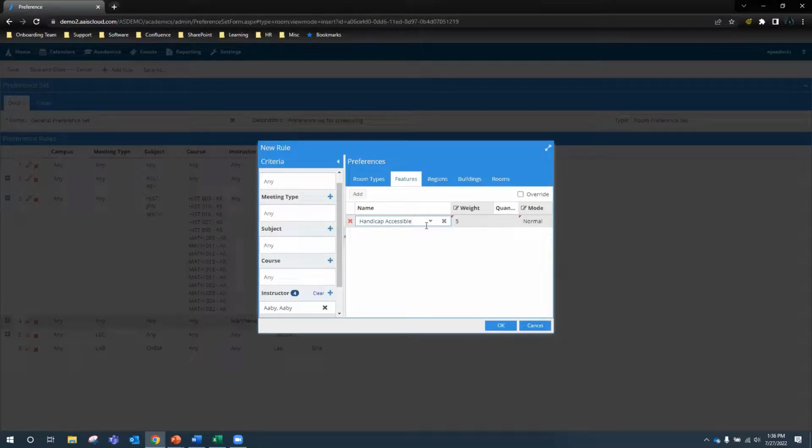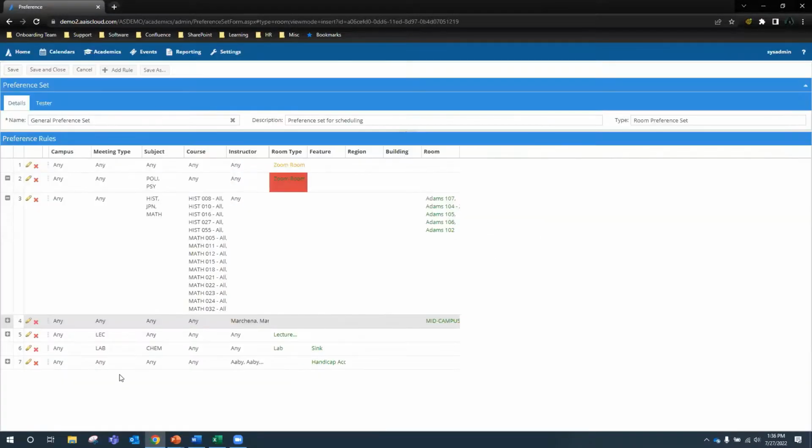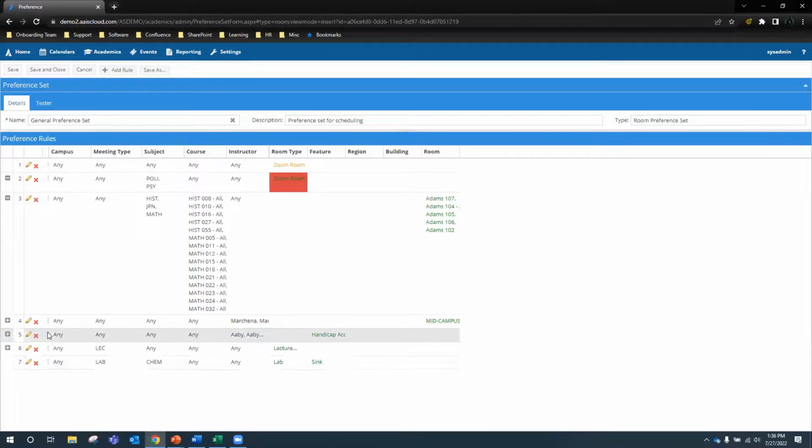All right. So I'm going to go there. Click OK. All I'm saying is for these four instructors, they have to have a room. Oh, I've got to make this required. They've got to have a room that is handicap accessible. And to my point back, I can just move things up. Do you have to move it?